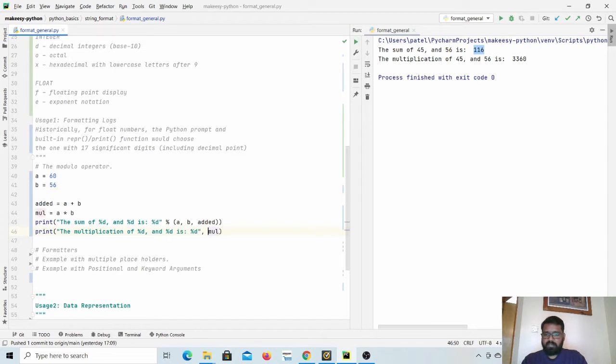And then we need to simply change here as well, percentage, and we need to add here a, b, multiplication. This placeholder will be replaced with a, this placeholder will be replaced with b, and the multiplication will be replaced with this one. Now let's run and see it.